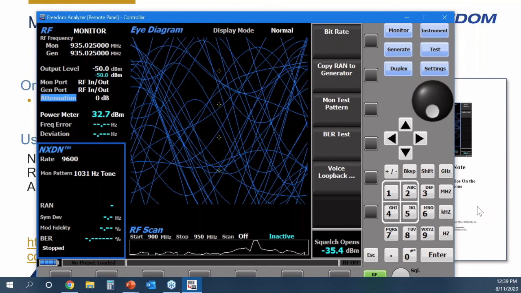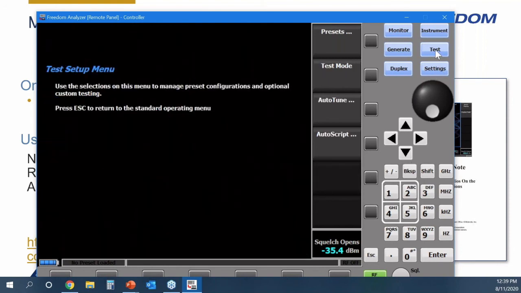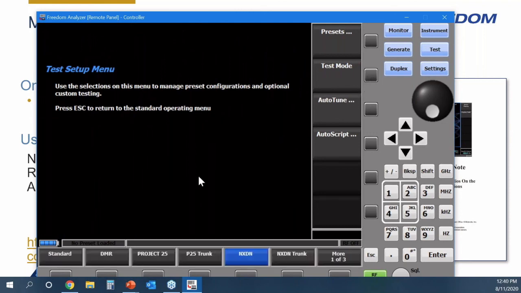The same thing, if I were to do the audio loopback, that would do the same thing for me. Also, I wanted to show you, if you go into settings or into test, and you go into test mode, you have the different test modes here, like Jose Julio was showing you before.